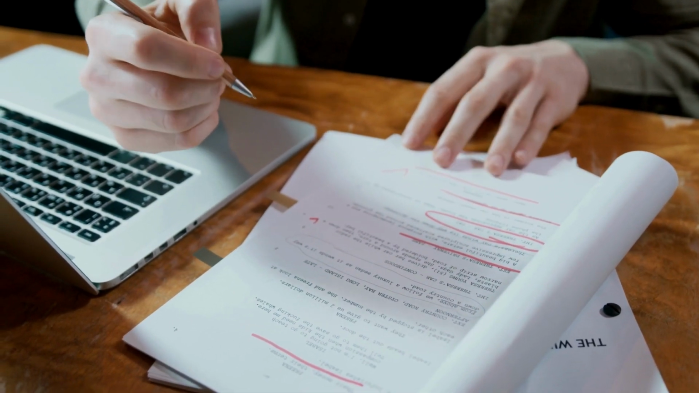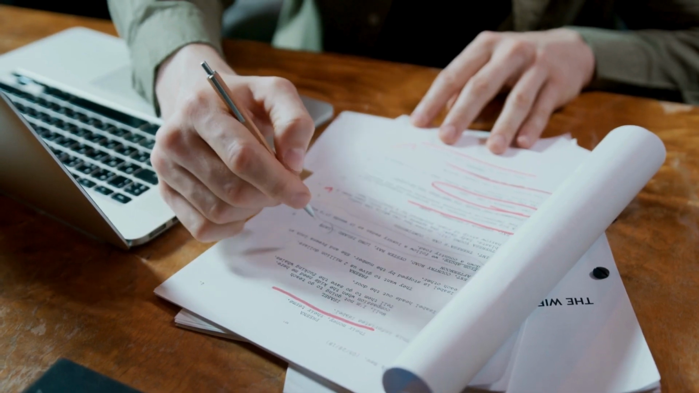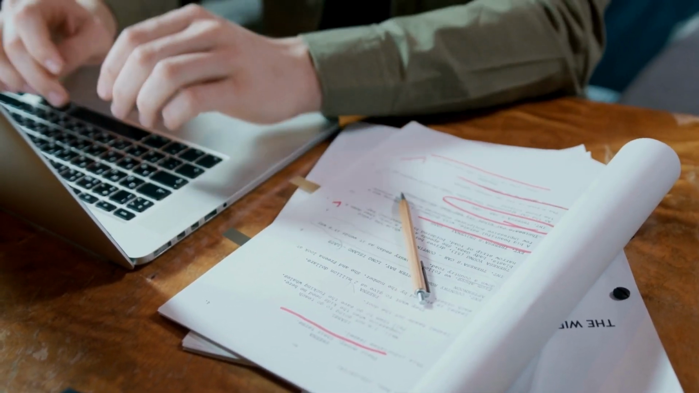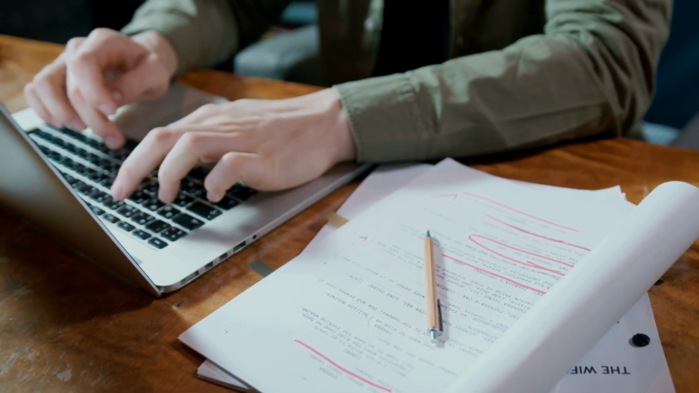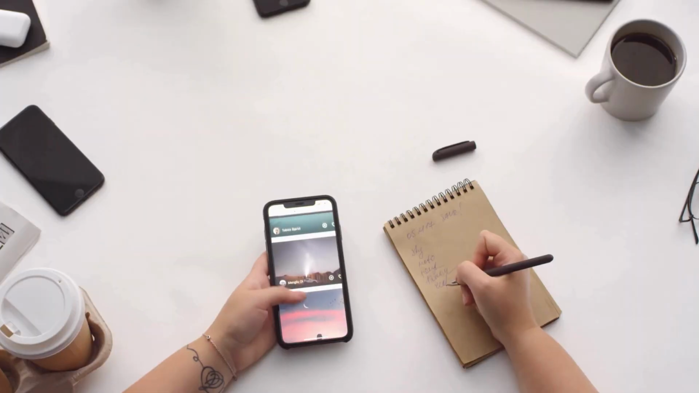With your research in hand, it's time to craft your thesis statement. This is the backbone of your paper, the argument that you'll be supporting throughout your work. Your thesis should be clear, concise, and debatable. It's not just a statement of fact, but a claim that others might dispute.